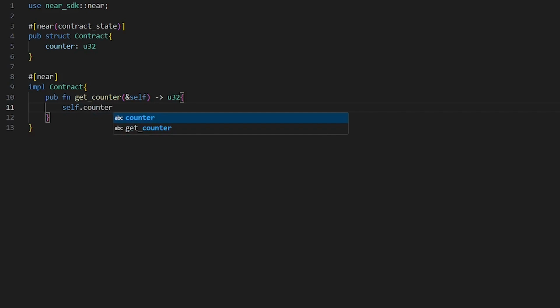To add one more input, we need to write the name of the variable, let's say add, and the data type, in our case is u32. So we can write just like this.